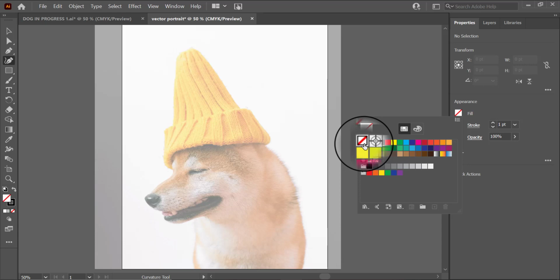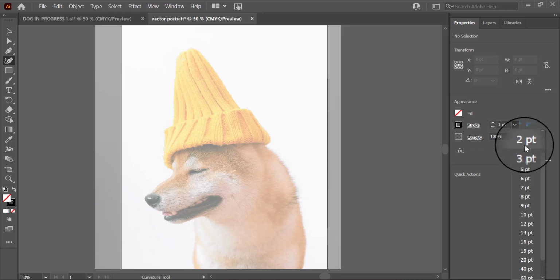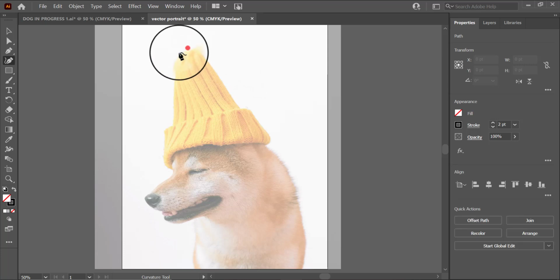So I'm going to make sure the fill is set to none by clicking on this little swatch with the line over it. And I'm going to make sure the stroke is set to black and to a high enough point size that I can see it. So I think I'm going to set it to about 2 points, which should make it noticeable for me. And then as we progress, we're going to mess around with the appearance a little more. But anyway, now that I fixed the fill, I'm going to start at the top.